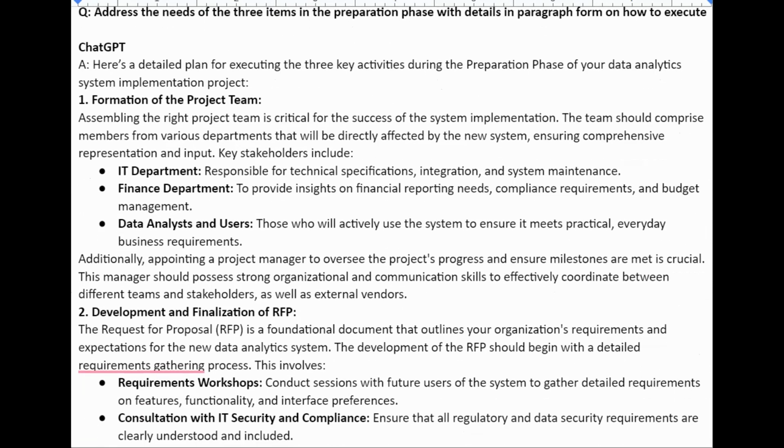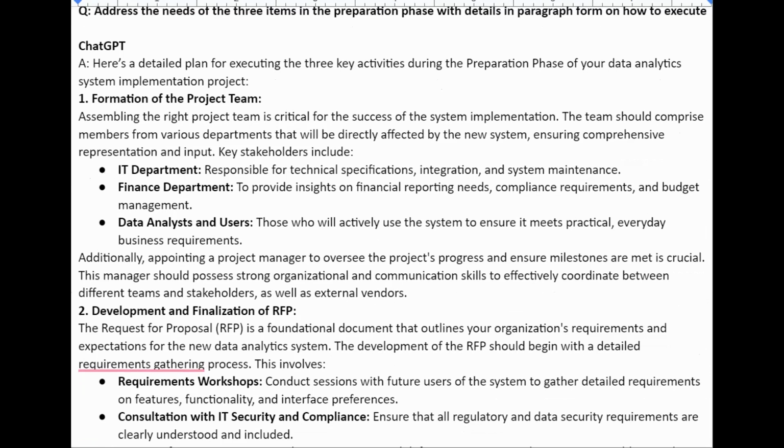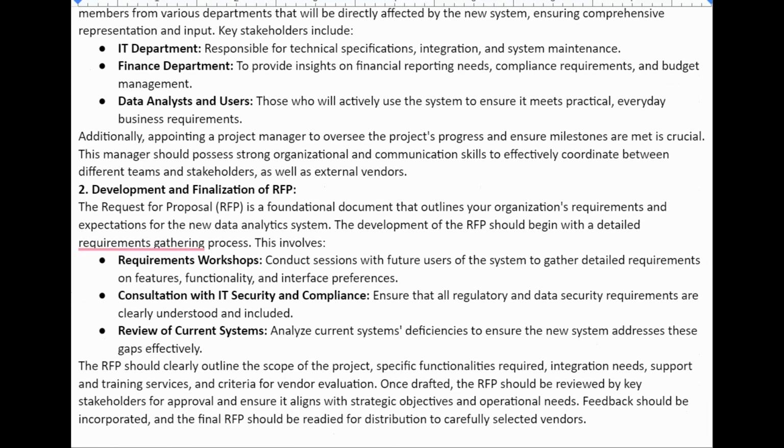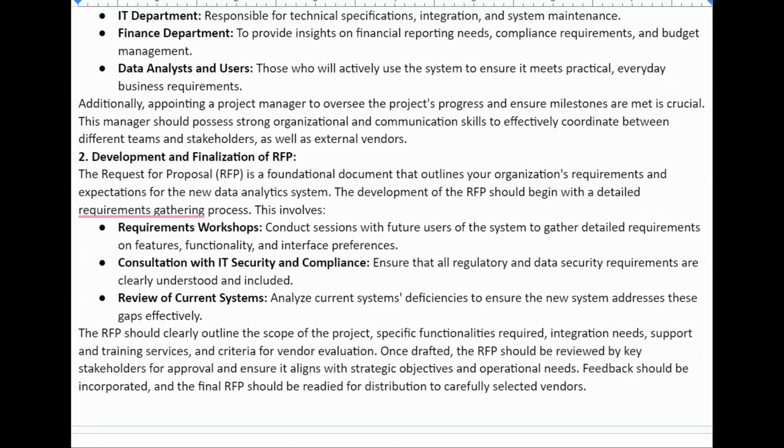Assemble the right team: IT department, finance department, data analysts and users. Additionally, appointing a project manager who oversees the project and ensures milestones are met is crucial. Managers should possess strong organizational and communication skills to effectively coordinate between different teams and stakeholders, as well as external vendors. Even just writing that one paragraph probably would have taken 15 minutes.